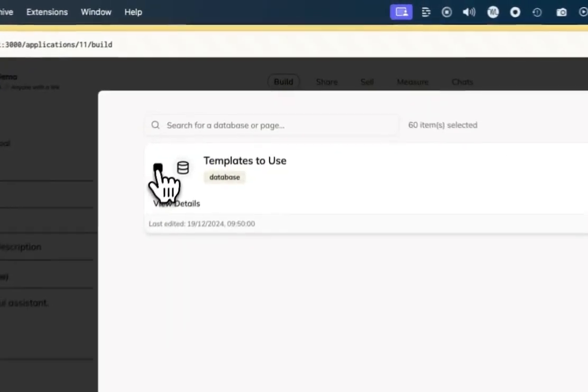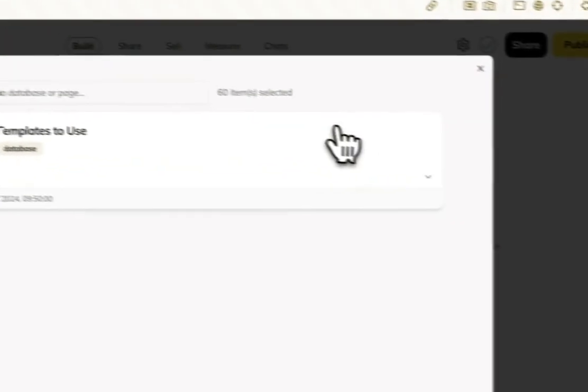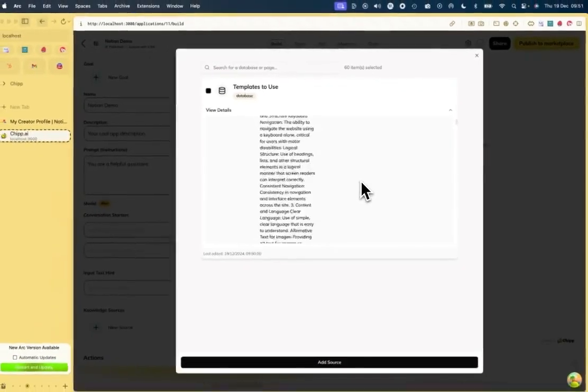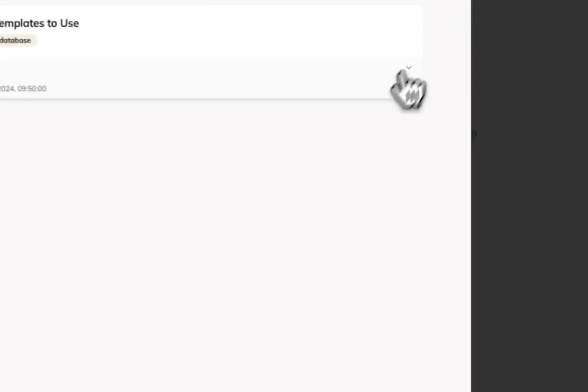If I click this, I can see that there are 60 items in that database. And I can see this drop down to view roughly what's inside and check that everything is okay. Once that's ready, I just click add source and it will start adding that to Chip.